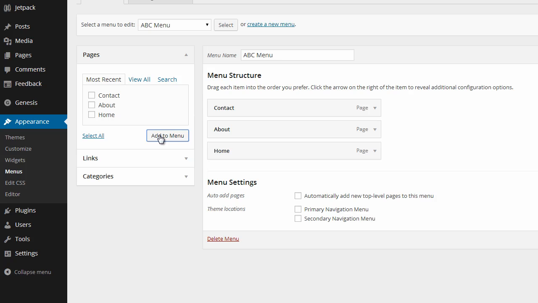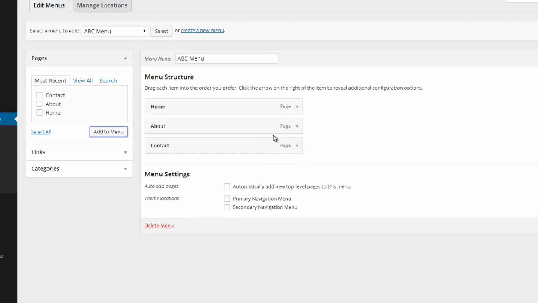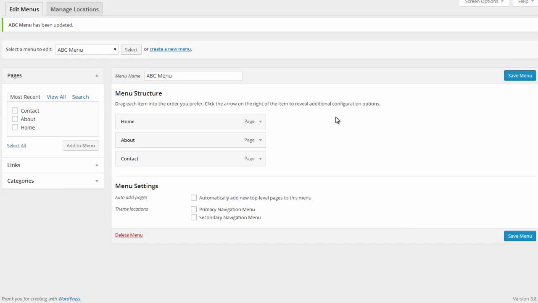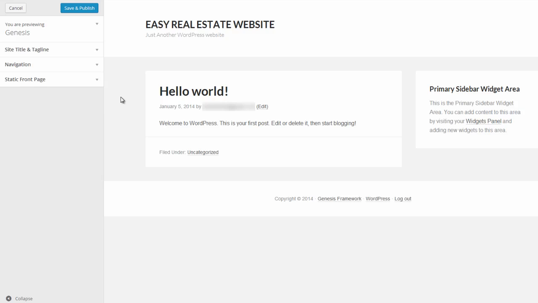All right, now here they're all showing up. I'm just going to rearrange these a little bit. I'm going to have Home first, About, and then Contact. And then we're going to save that. All right, now once that's saved, we're going to go over here to Appearance and then Customize. All right, now as you can see, there's still not a lot going on here on this page, but if you want to go up here and change the title and tagline of your website, you can do it right here in this drop-down. We'll just call this Real Estate Blog.